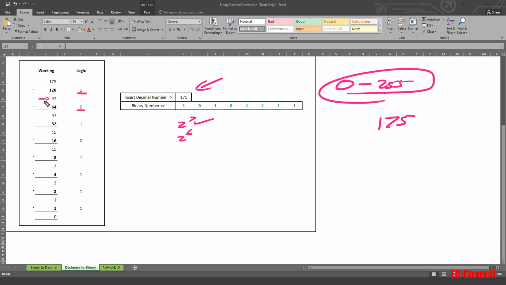What we will do now is simply take this 47, bring it down here. And now we'll move to the other power of 2, which is 2 to the power 5, which is 32. So now we ask the question once more. Could we take 32 from 47? And the answer is yes. So we place a 1 and we work out the calculation, which is 15.